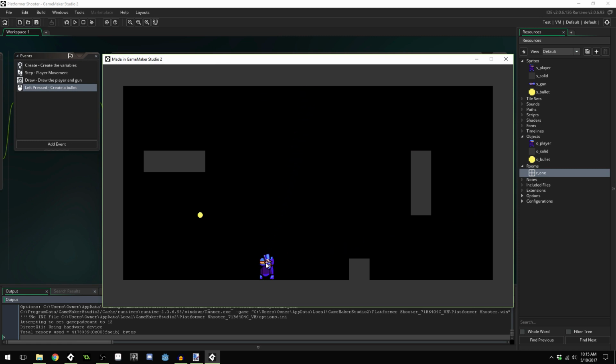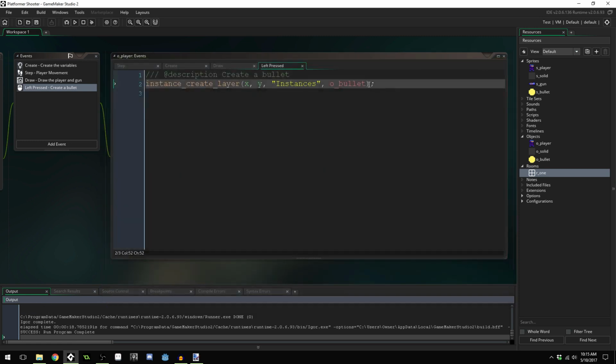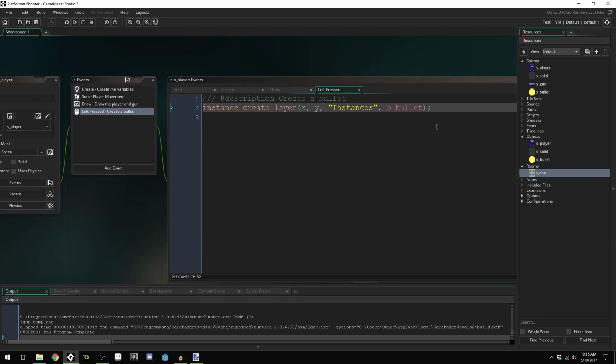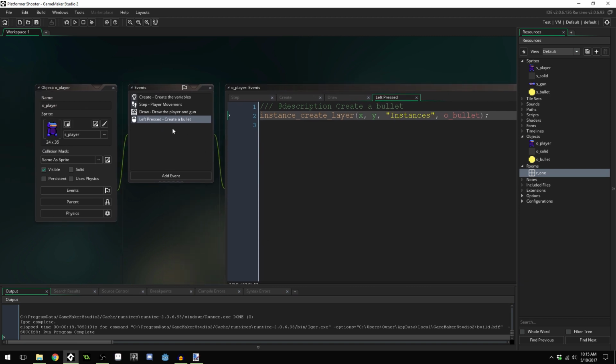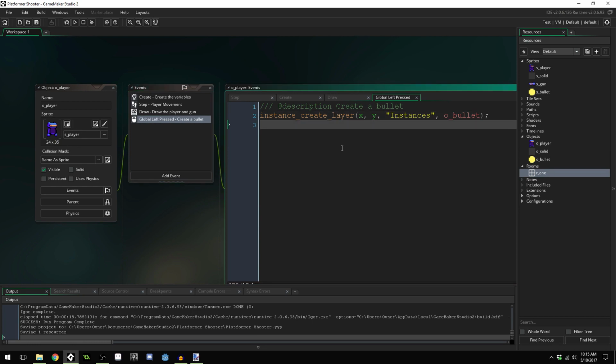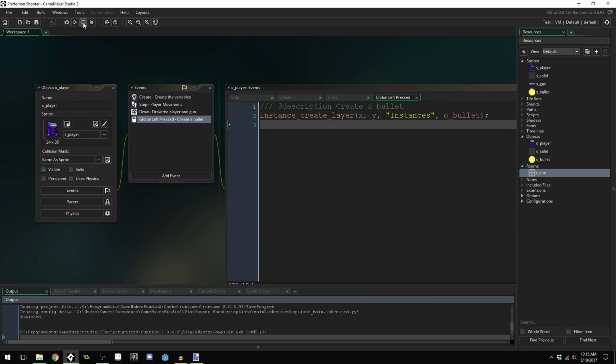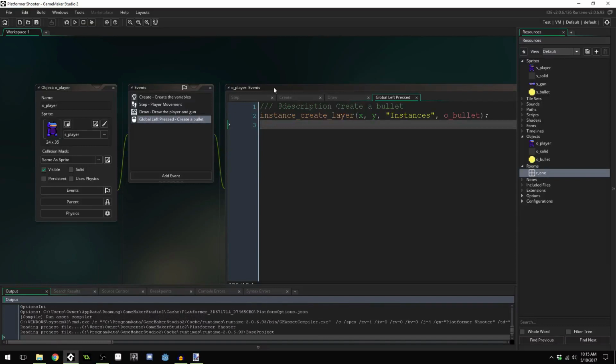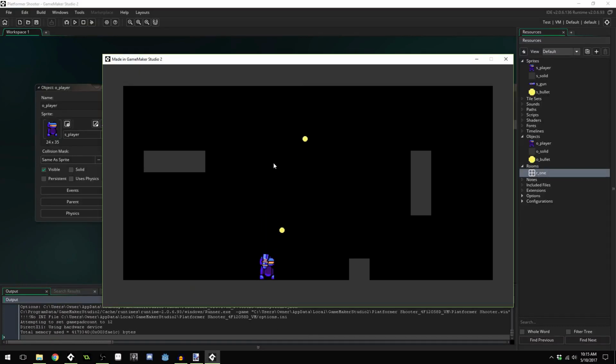That's the difference between left pressed and global left pressed. The left pressed event is only activated when you actually click on the object. The global left pressed event is activated when you click anywhere in the room. So that's what we want. You can right click on this event and do change event, go to mouse, global left pressed. Save your game and run it. And this is the event that we actually want. Now we can click anywhere in the room and create a bullet.